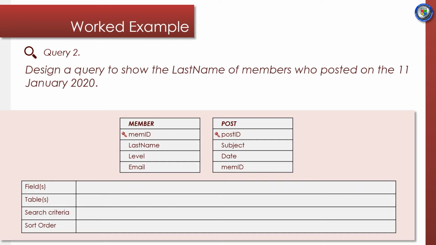The fields that we want to see are last name and date. The tables we will extract these from are member and post. We can see the last name entity attribute is contained within the members table, and the date entity attribute is contained within the post table. Our search criteria would be date equals 11/01/20, posted on the 11th of January 2020.